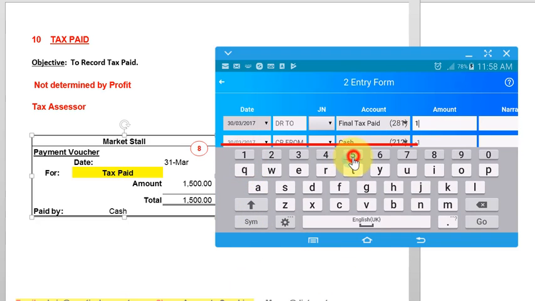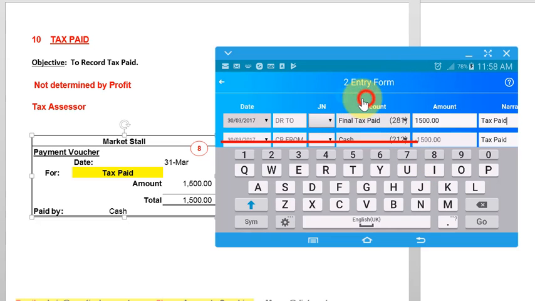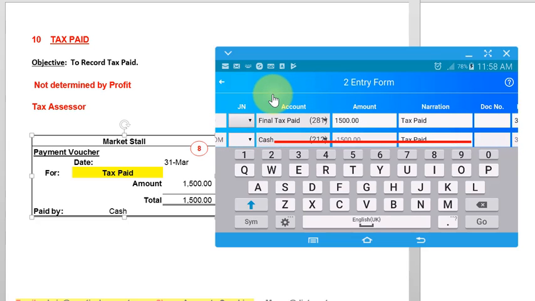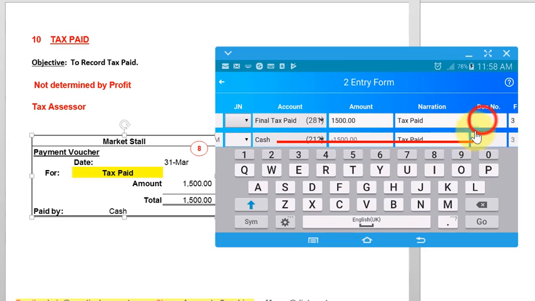So 1500. And the narration is going to be tax paid. Now, this is document number 8. This multi-entry form does not generate document numbers, so we've got to type in the document number. So we type an 8 there. If you don't type the document number, it will simply not be saved.